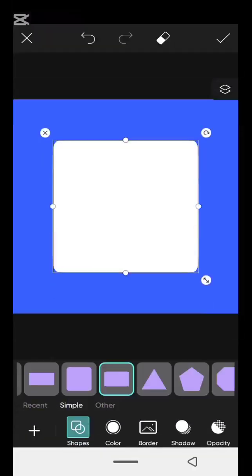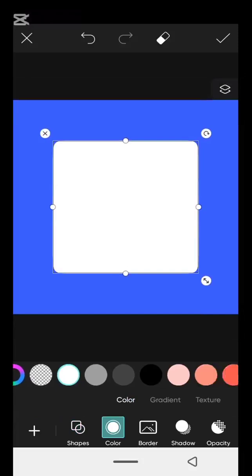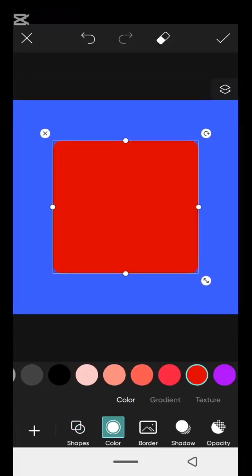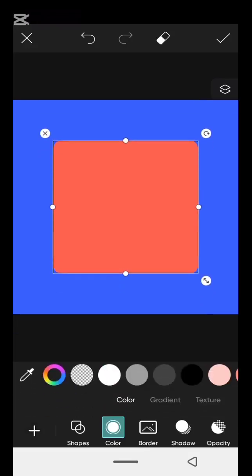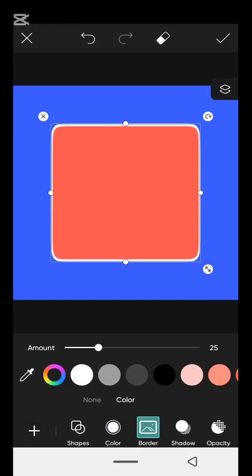I'm going to change the color of the logo to red because the color of the GT Bank logo is red. Let me use this red and see. Then I'm going to add the border. I'm going to change the color of the border to white.